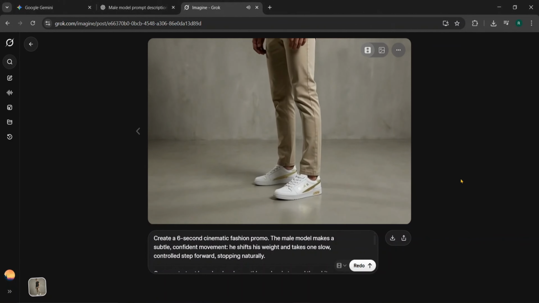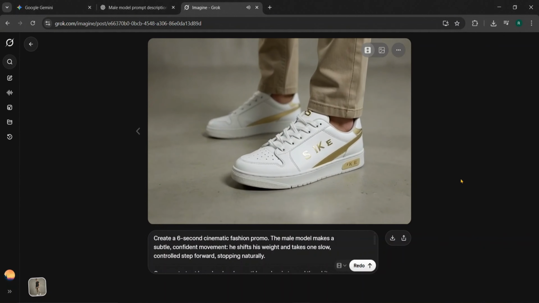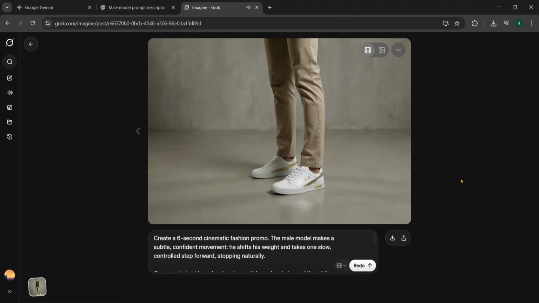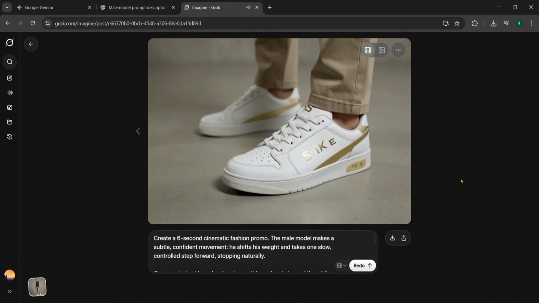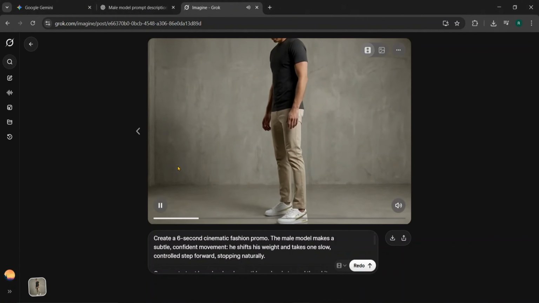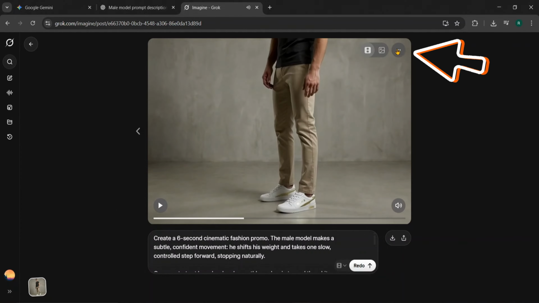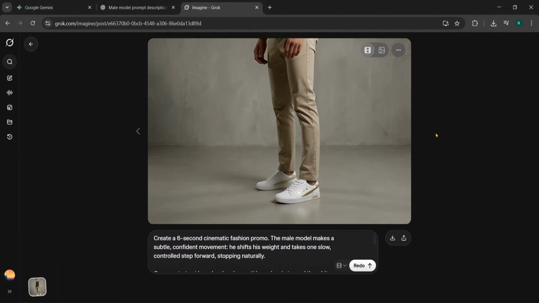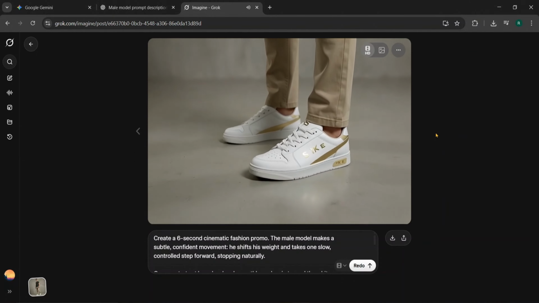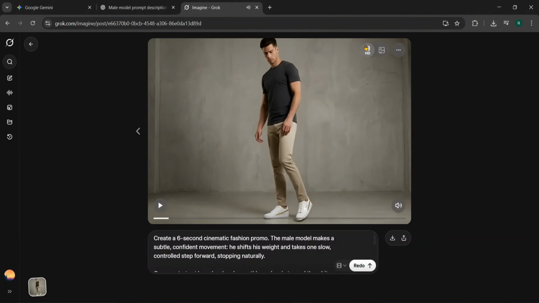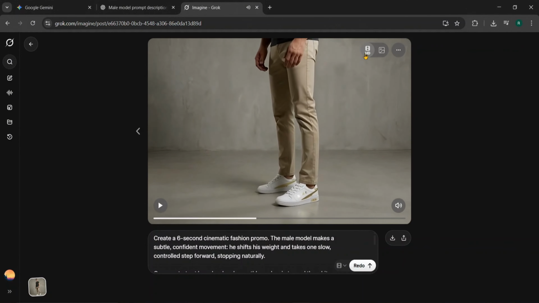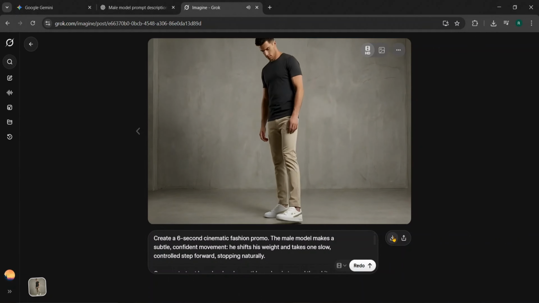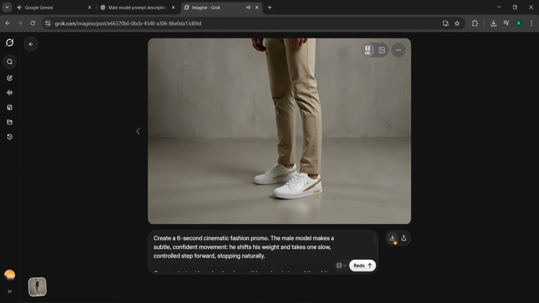If things don't go well the first time, don't worry. Just read the prompt, tweak it a little, and regenerate. That's how you get exactly what you want. This video is in SD quality for now. Before downloading, click the 3 dots and select Upscale Video. See? Now it's HD. Then download it from here. And that's how we create video clips for our small ad campaign to promote products.